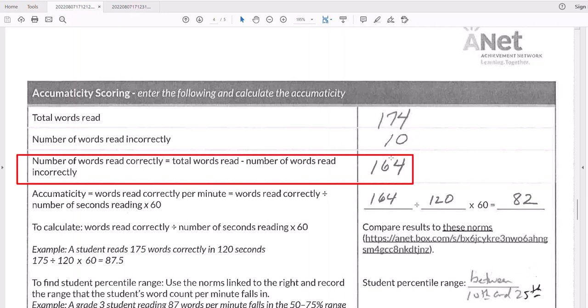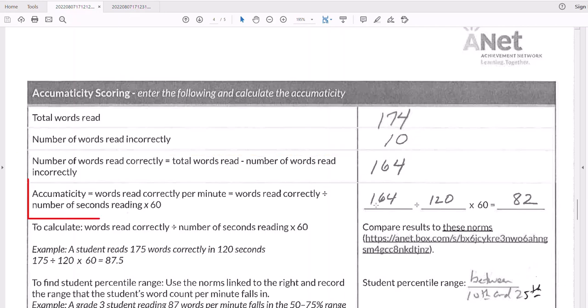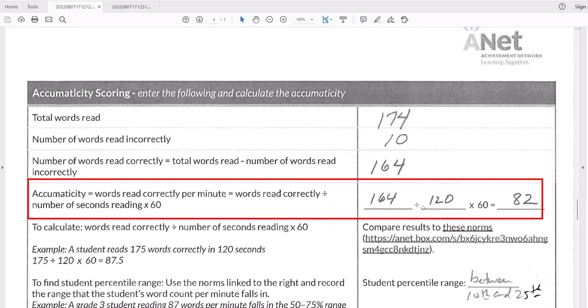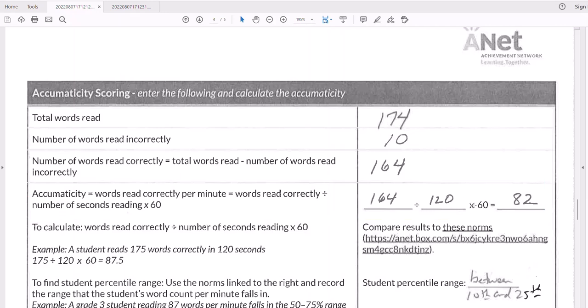So let's determine the Acumenticity. The Acumenticity is the words read correctly divided by the number of seconds of reading, which in this case was a full 2 minutes, 120 seconds. And then we have to convert that to minutes, so we're going to multiply by 60. So when you do 164 divided by 120 times 60, you get exactly 82.